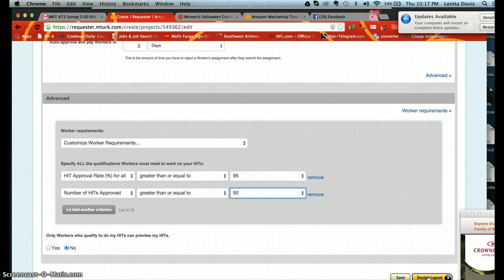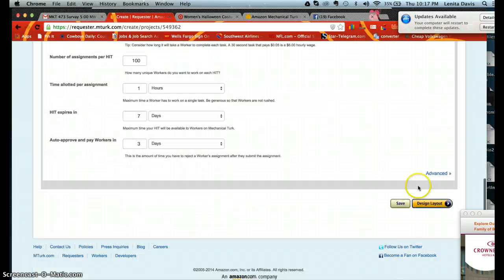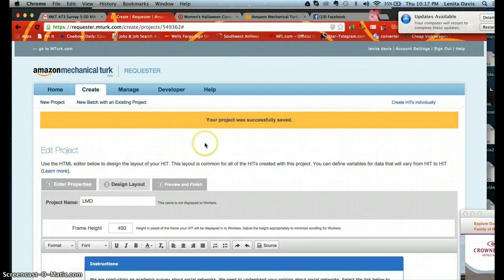And then that's your design layout. So you save that, or if you want to, just move on to the next step. It's going to say, oh, you haven't chosen master workers. That's the best thing. Just skip that. Click OK and go through.